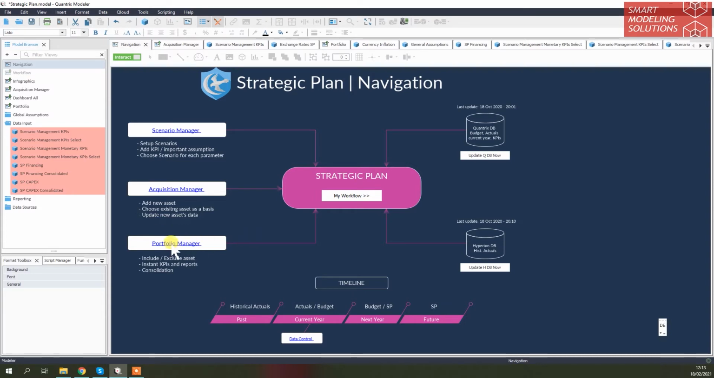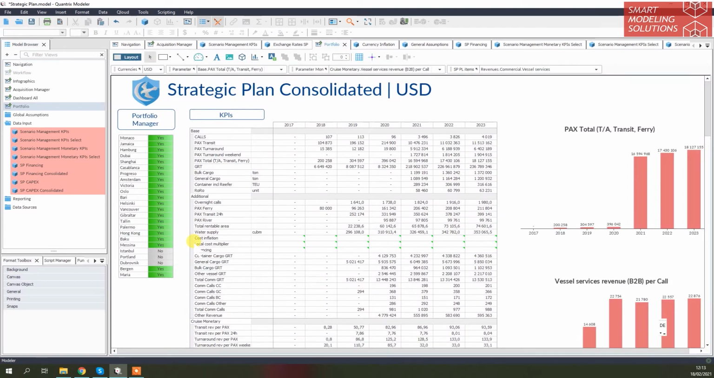Another model is called Portfolio Manager. If we click on that, we will go to the Portfolio Manager, where we can add, include or exclude assets. Let's say this is a list of our assets, and we can choose yes or no to include or exclude a certain asset from our whole calculation of the strategic plan.